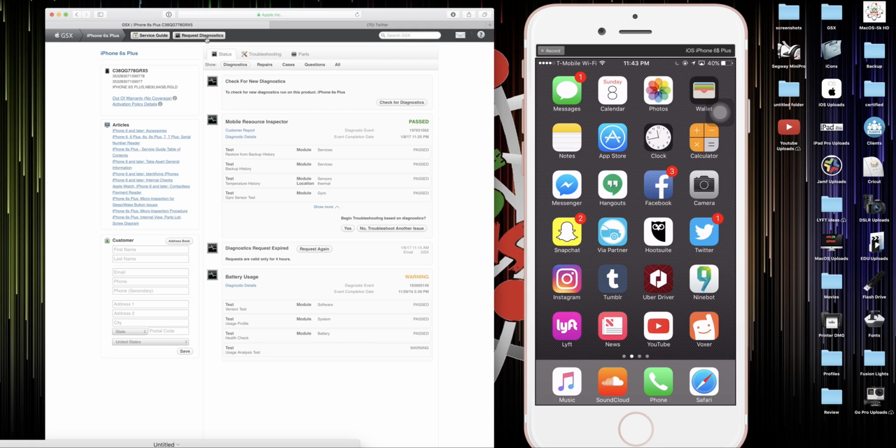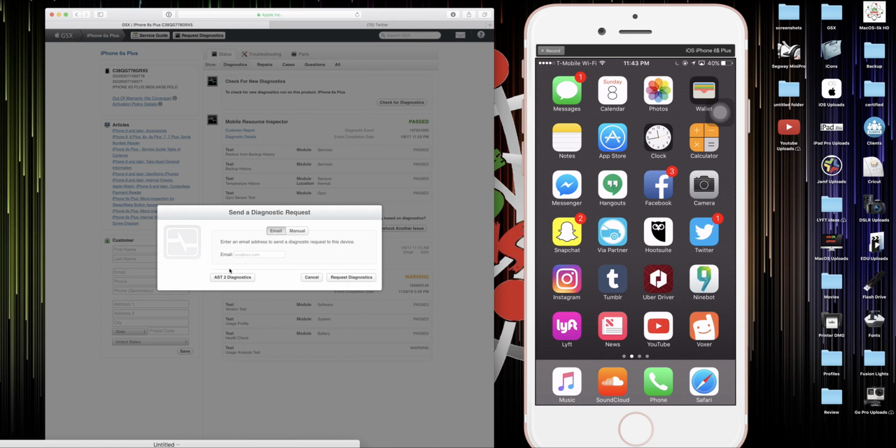So I'm going to go and select request diagnostic. Even though I've already done it just a few minutes ago, it's 11:25 p.m. and it's 11:43 right now. So we're going to go ahead and select request. Do you see how it pops up? Enter an email address to send a diagnostic to this device.